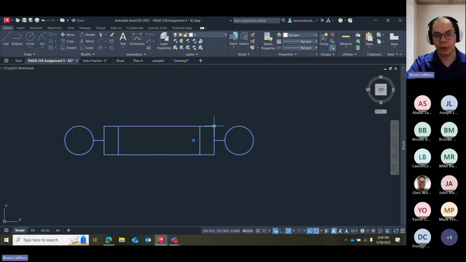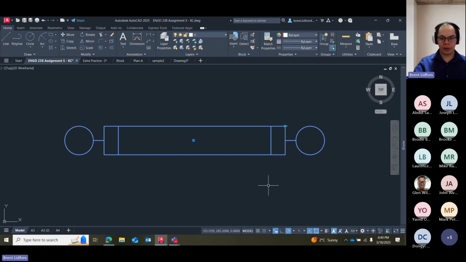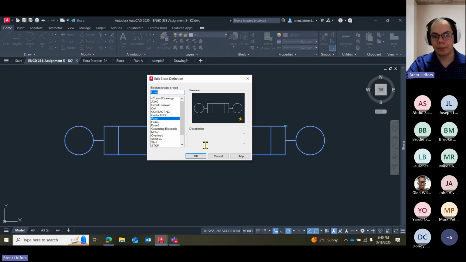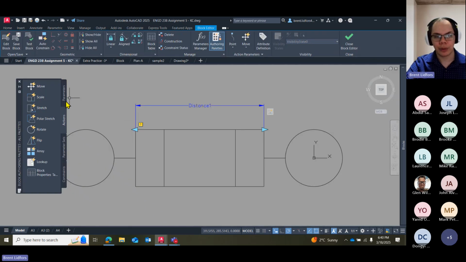Again, not highly critical at all to our purposes, but if you are curious about how to create dynamic blocks, I do recommend going into the block editor and just playing around with a bunch of these parameters and actions and getting a feel for how some of them work. Again, perfectly up to you. It's not required for this course at all, but if you want to try it out, this is where you go to make your dynamic blocks as well.